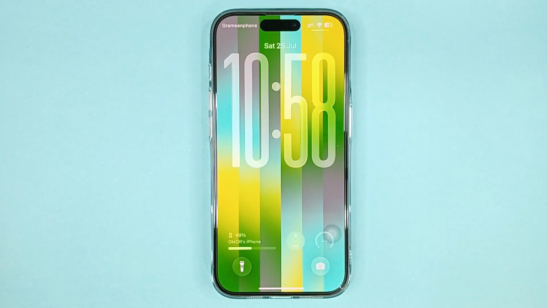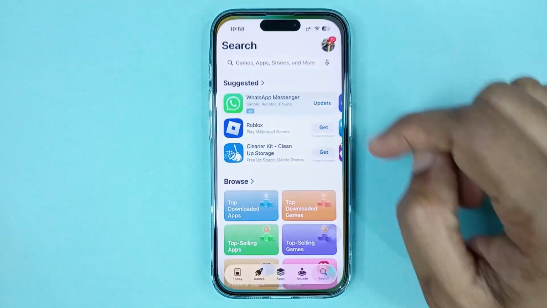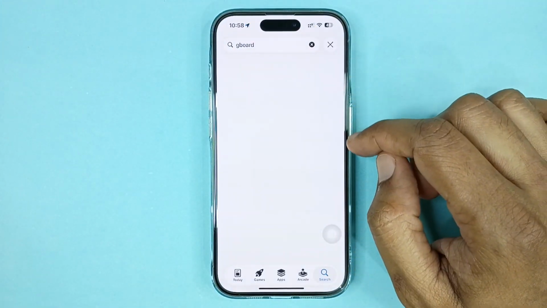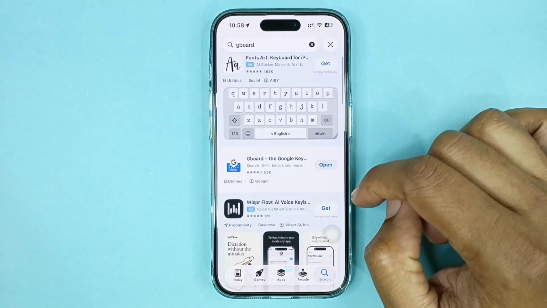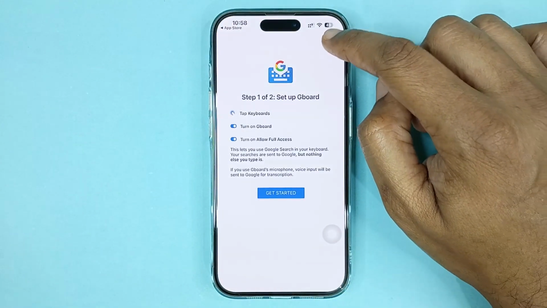In this video, I will show you how to change keyboard in iPhone. Go to the App Store and search for a keyboard. I have already downloaded Gboard and let's open it. Tap on Get Started, then tap Skip.